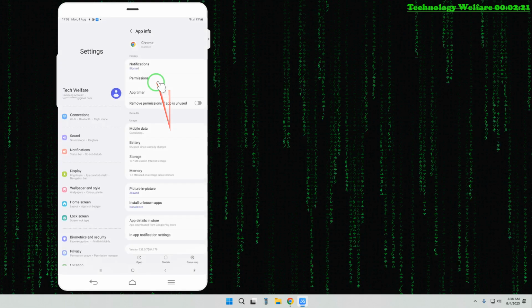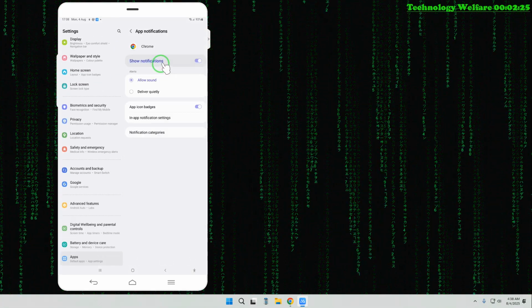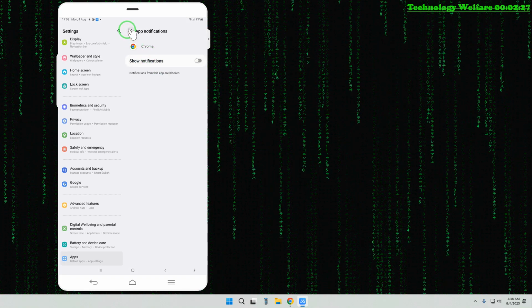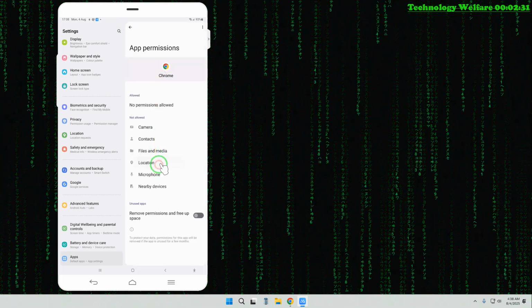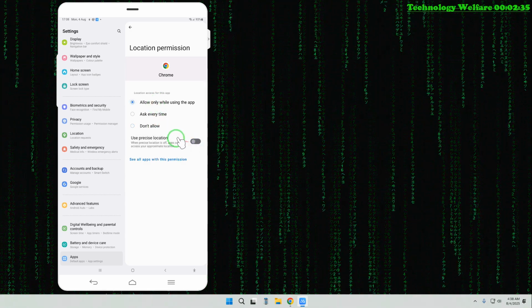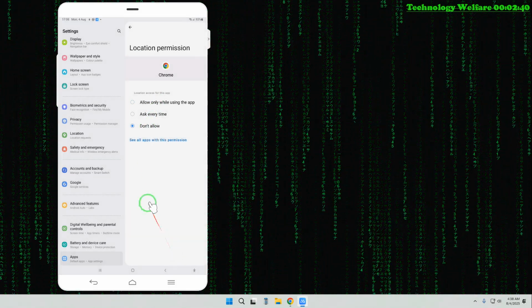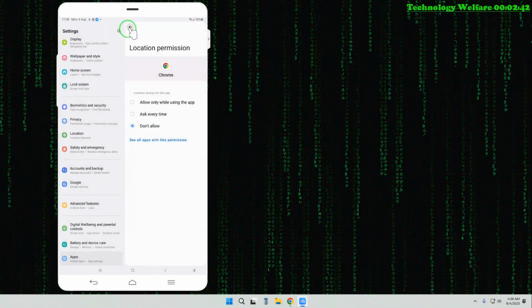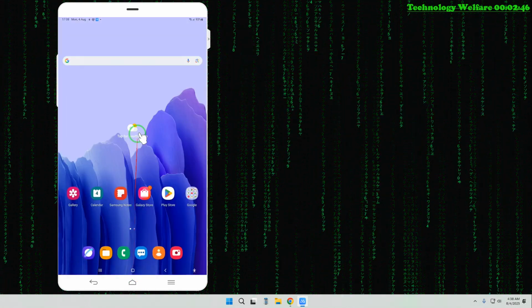We will tap on it. The notification is already blocked, so let me block it in permissions. Of course, we will have to come once again to locations, click here and make the precise location off, then tap don't allow, so it no longer functions as intended. For more confirmation we will turn free of space off, so now it's permanently disabled.